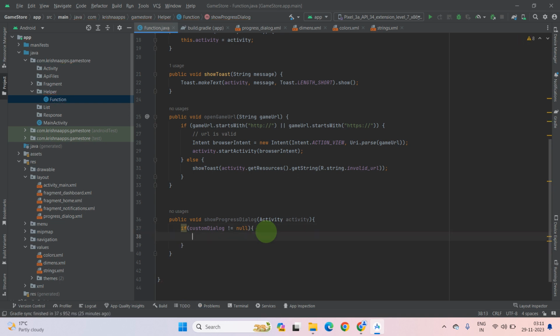If our custom dialog is not equal to null, then what can we do? We will dismiss the custom dialog. Custom dialog dot dismiss. Why are we dismissing this? Because, as I already told you, if a dialog is already showing when you call show progress dialog, it means the dialog is not empty. And if it is not empty, then we need to finish or dismiss it before calling another one to show it again. Otherwise your app will crash.